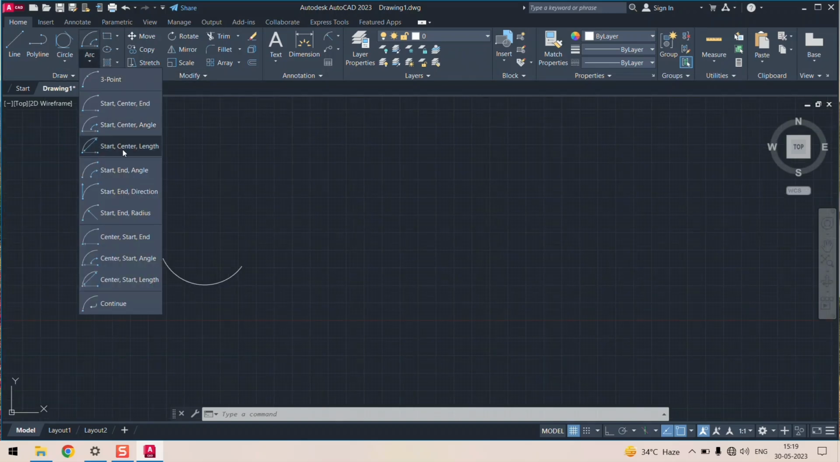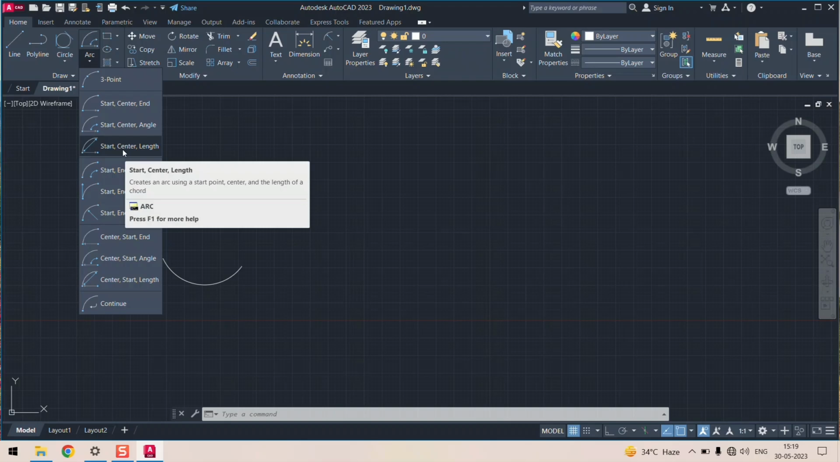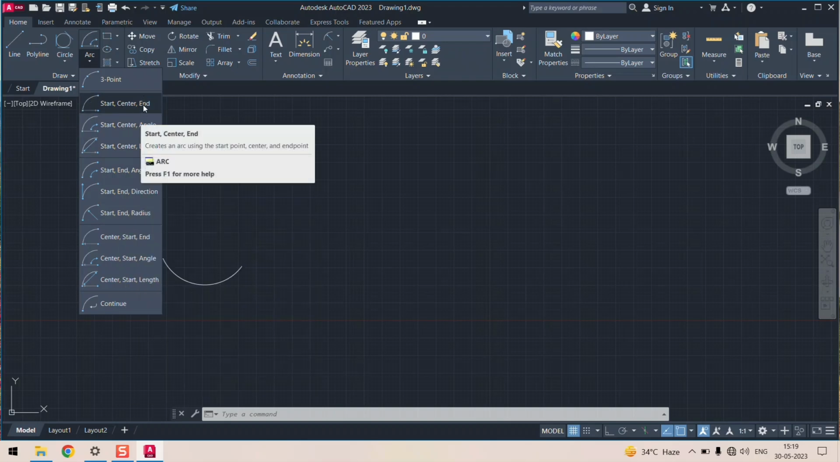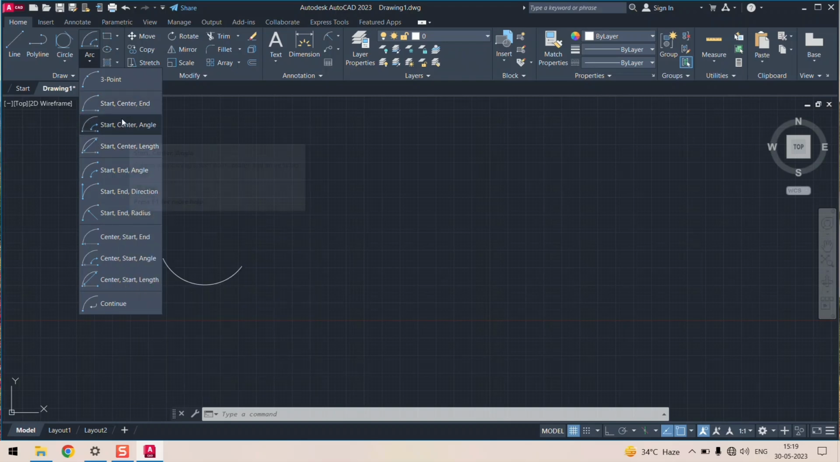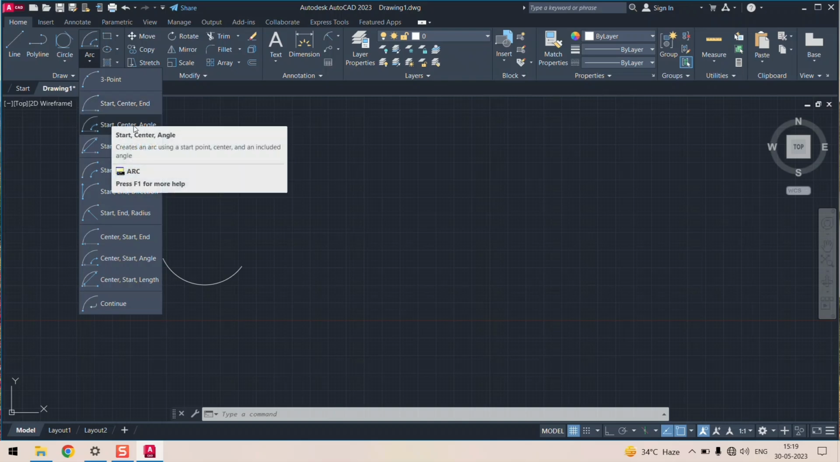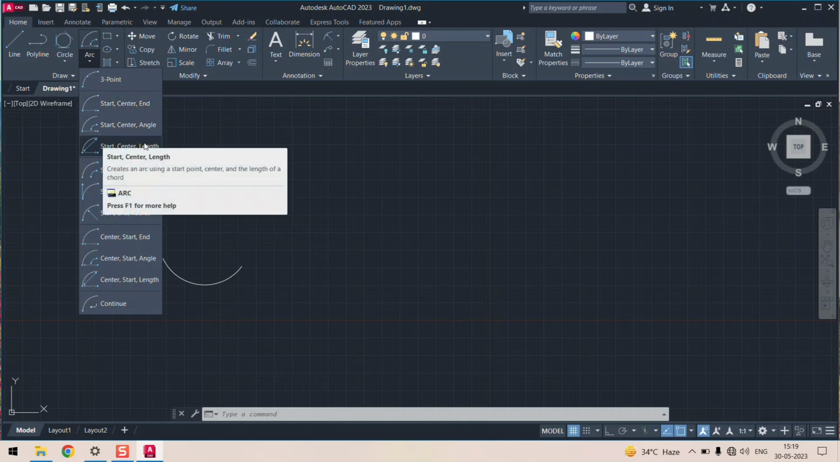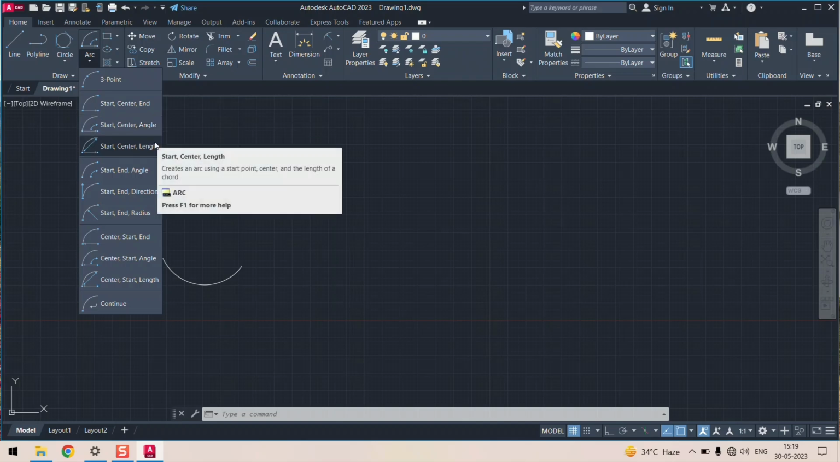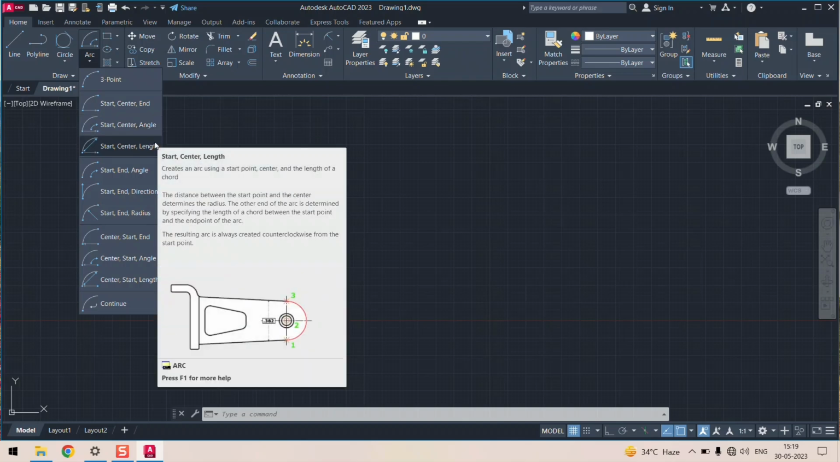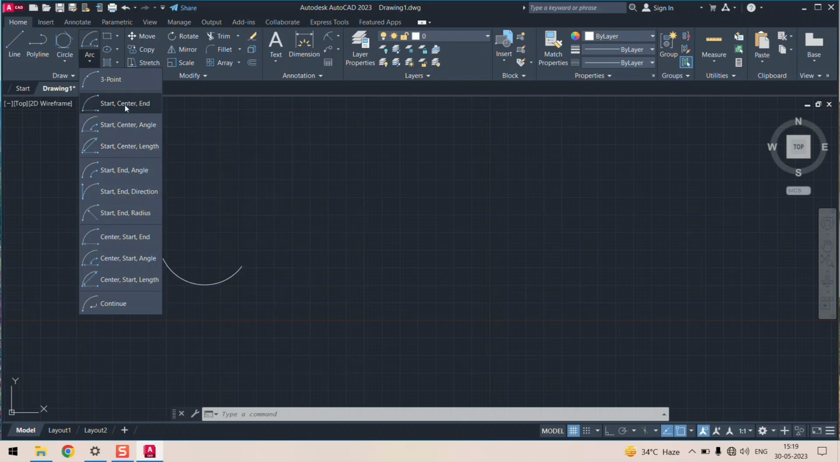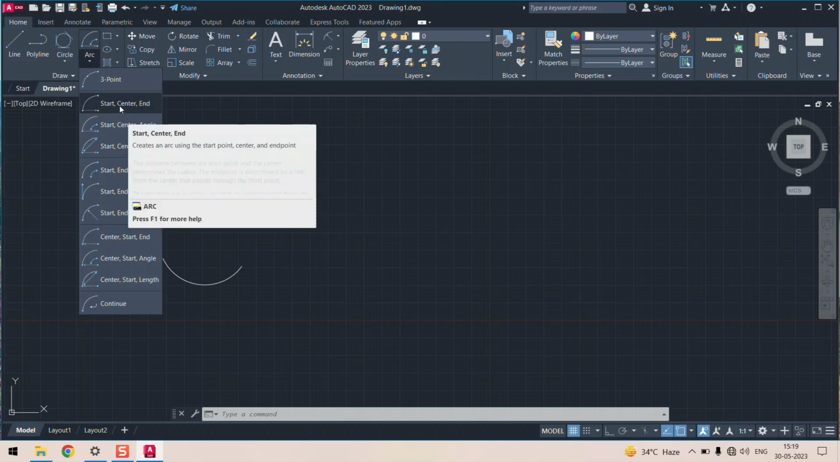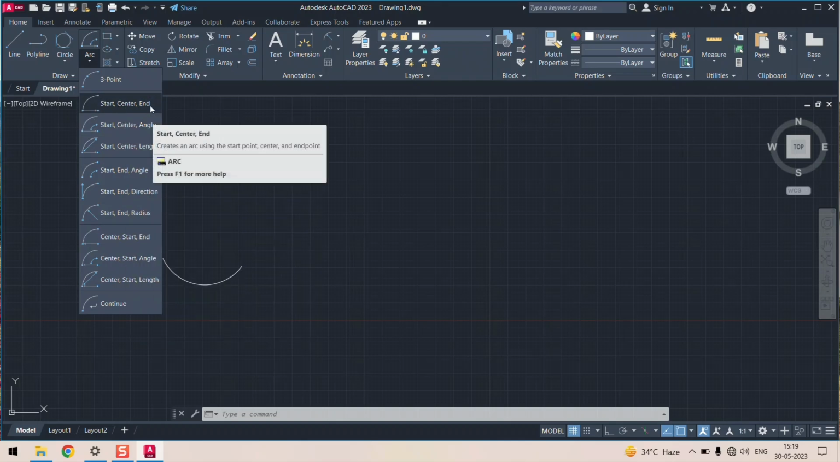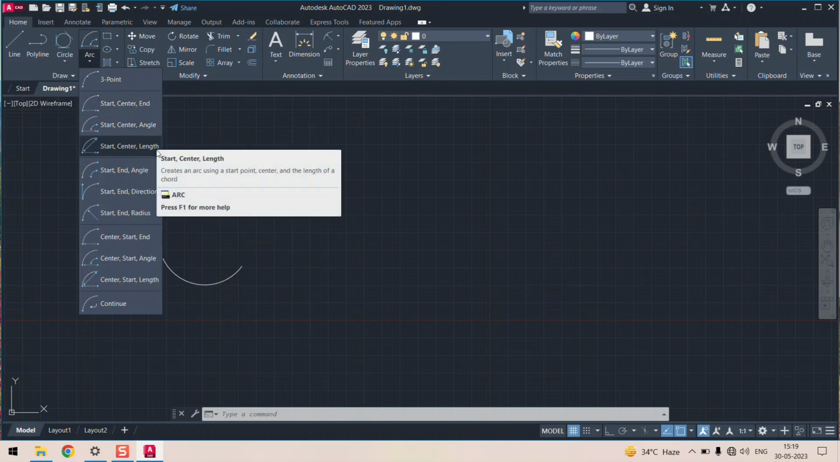Another arc is start, center and length. As you can see in this particular category, the initial 2 points are completely the same. Start, center, start, center, start, center. Only the third point, end, angle and length, these points are changing. There is no change in the starting point. There is only change in the end point: end, angle and length. Okay.